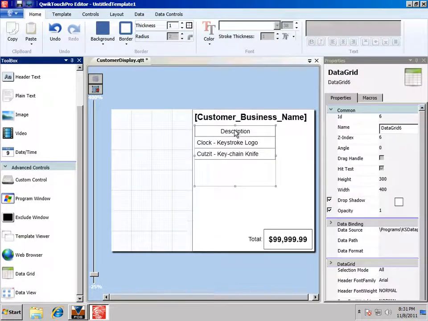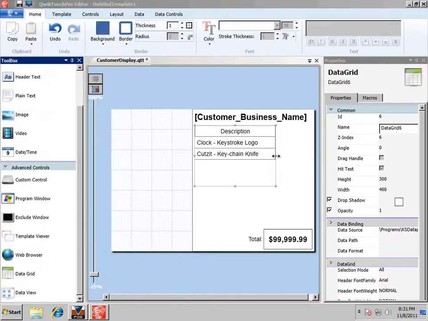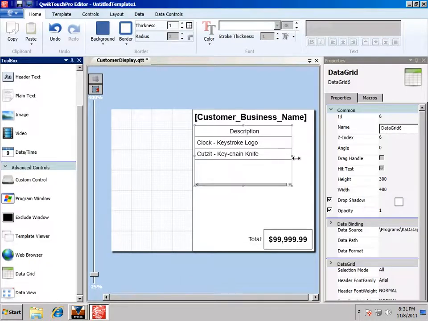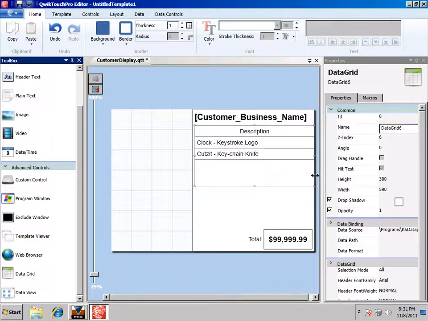So here we go. Our data grid now shows a description column with the header, and we have the two items that are on our current keystroke sales invoice here. And as we resize our data grid, the description column resizes with it, which you can see as we shrink it down, the text starts to drop to 2 lines. So we'll just drag our data grid over here where we want it.